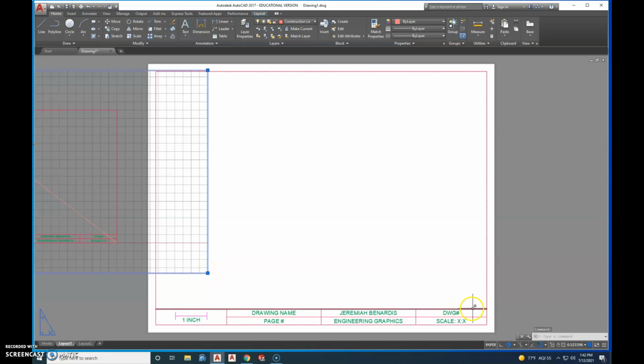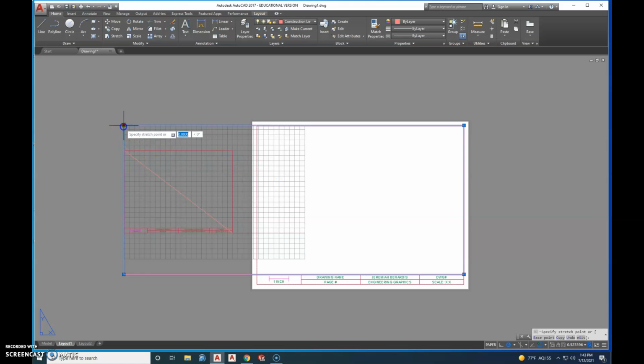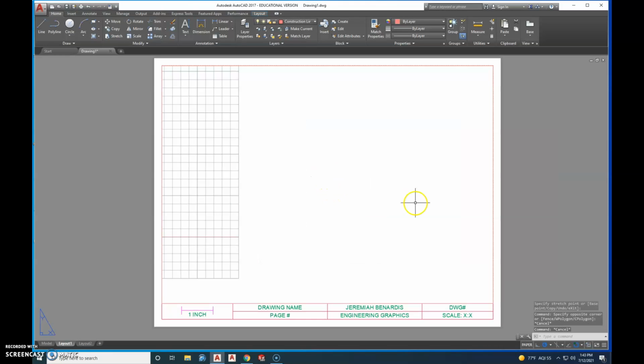Now I want my viewport to be inside this drawing space of my title block, not down in here where I have text. So I'm just going to click on this node and drag it over to that corner. And then I'll do the same with this node, drag it over to that corner. And now my viewport is inside my drawing space of my title block.